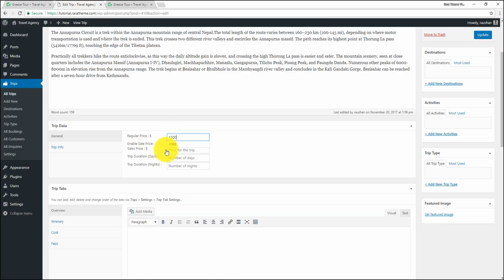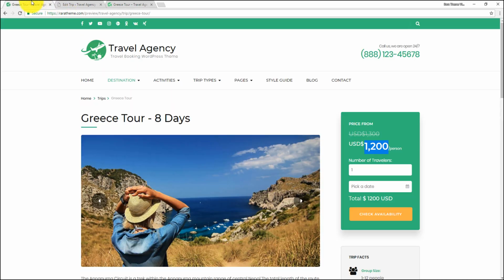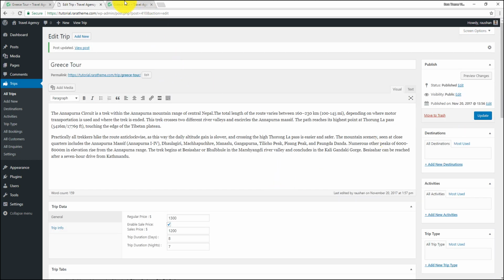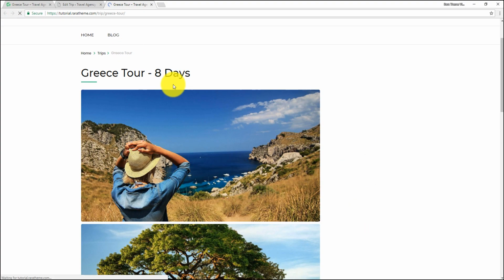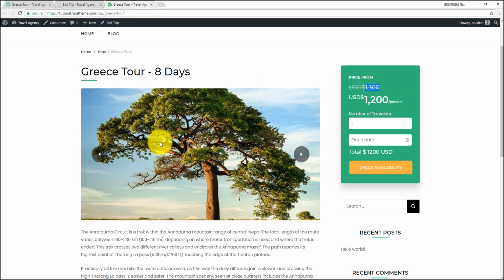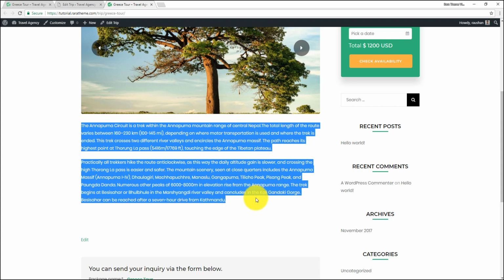$1,300 and $1,200. The trip duration is 8 days, and nights can be 7 nights. Let's update this and also update here. Okay, so we have Greece tour 8 days, we have the pricing, we have the slider, we have the information.